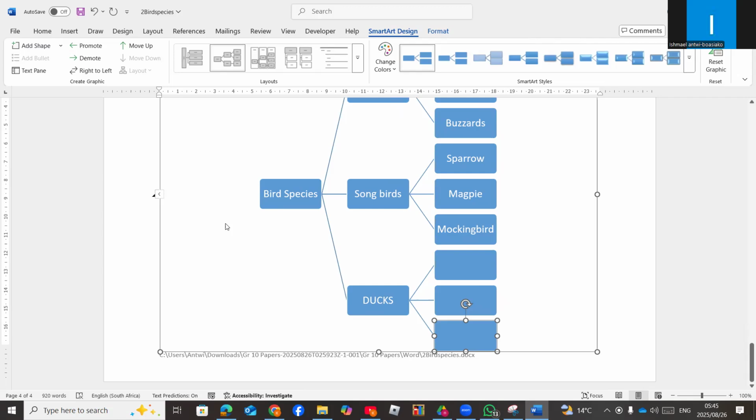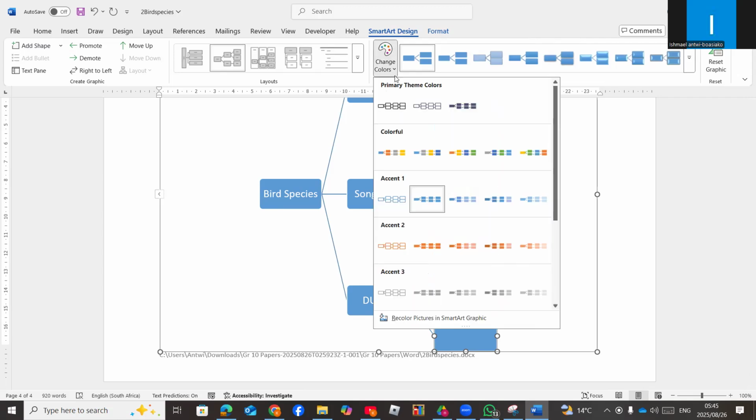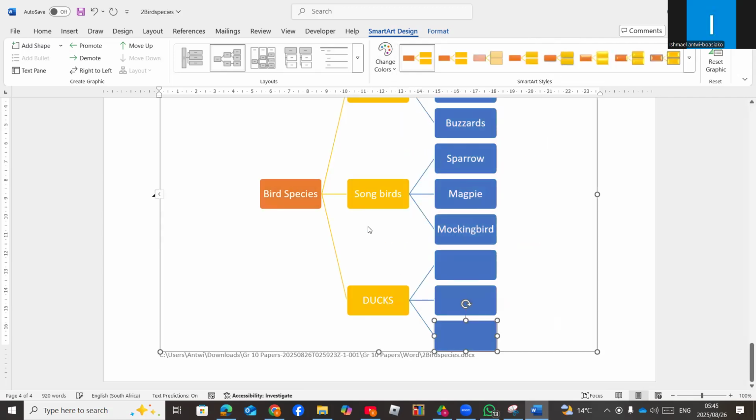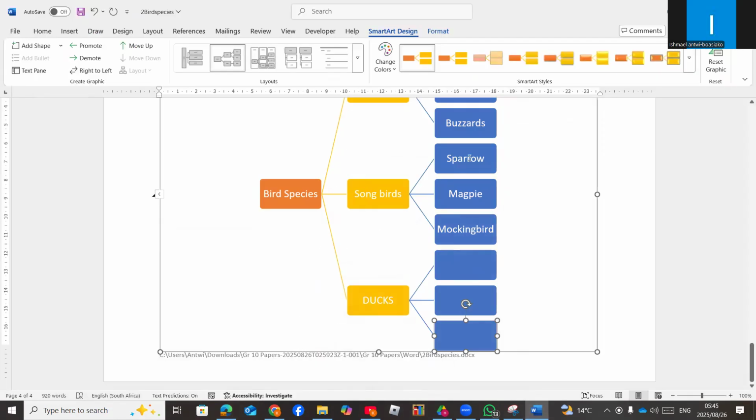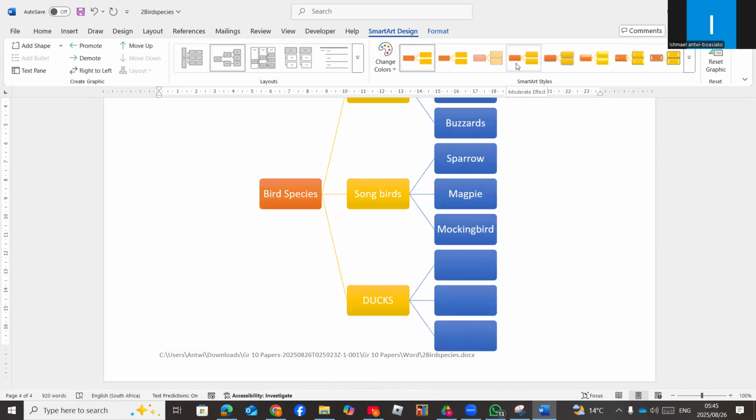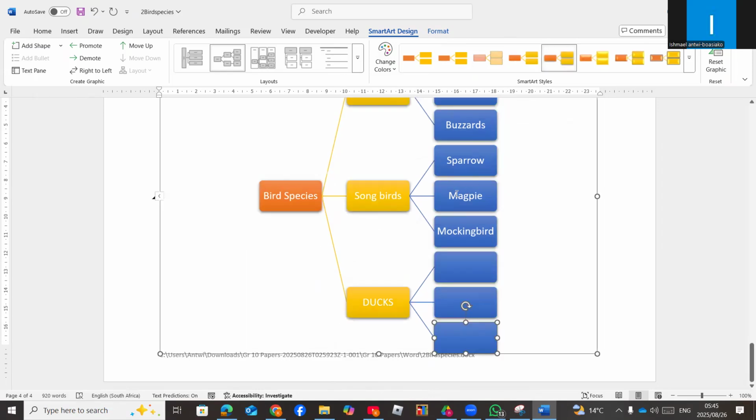Right. Now the colorful one, you go to change colors and then you choose colorful. The question will tell you, like this one, it says you must choose a specific colorful one, and then the style also. So you get all of them from here. Colorful and then the style. You get the styles also. These are the different style names. Right, that is all about Microsoft Word.